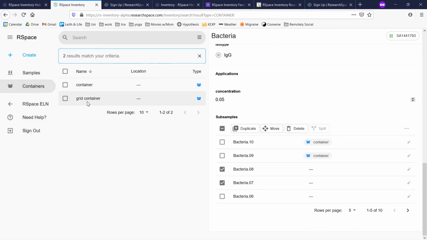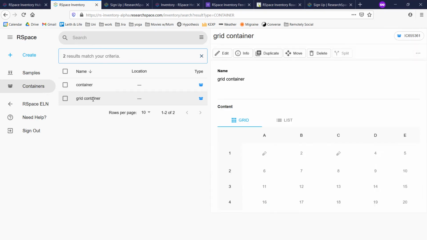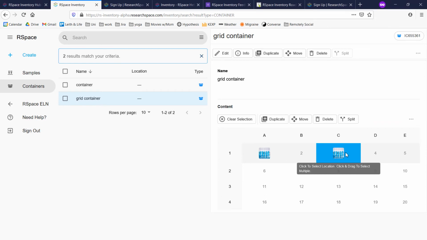And if we go back to our containers, we can see a preview image of those items, and we can click on them to make a context menu appear, and we can operate on them.